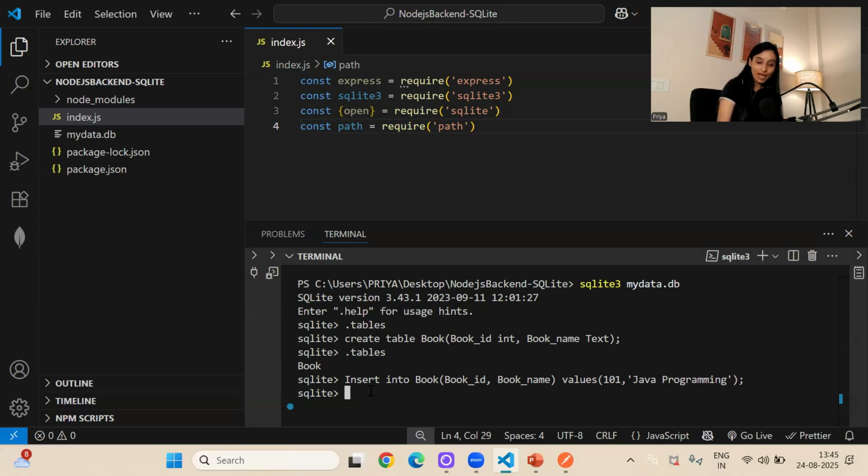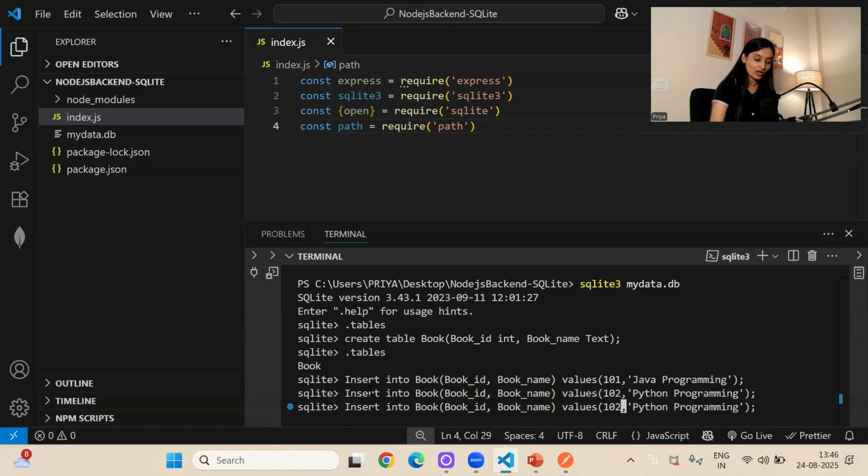One more row. Use the up arrow on your keyboard and you will get the previous query. Next ID, I'm going to change it to 102 and the book name is Python programming. Next, one more row I want to insert, 103, and I'll write JavaScript programming. Okay, like this I have written. 3 rows we have inserted.